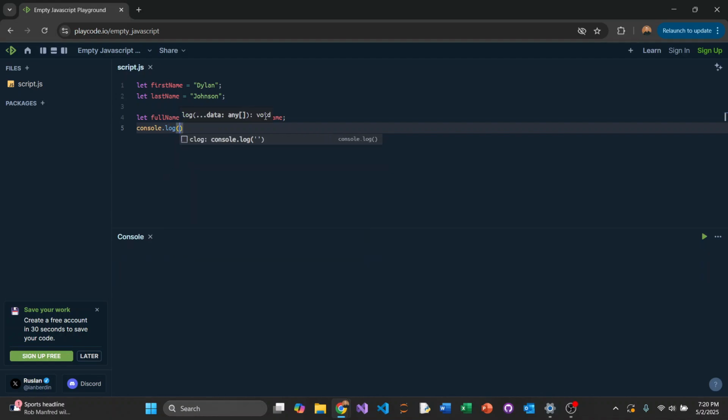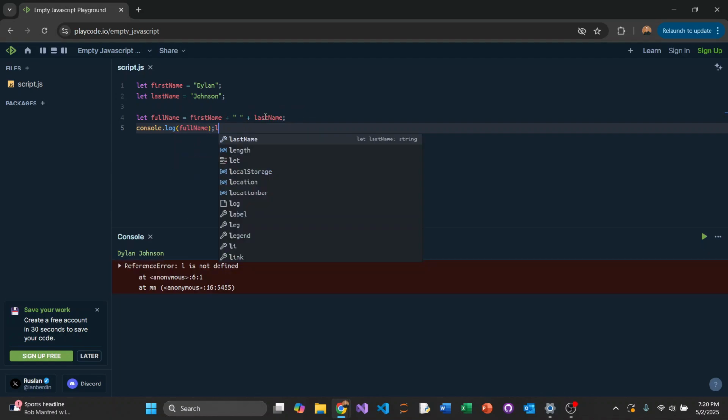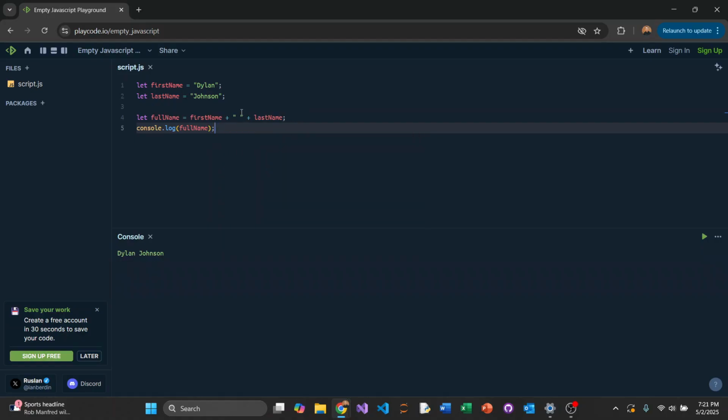So do console.log full name. So there you go. We got our first and last name plus a space, and then you can see here that's what it would look like if we did not have that. So that's very important. If you want that space to be there, you have to tell JavaScript to put a space there. It would act the same as if we just did this. So by putting that space there, we get that.